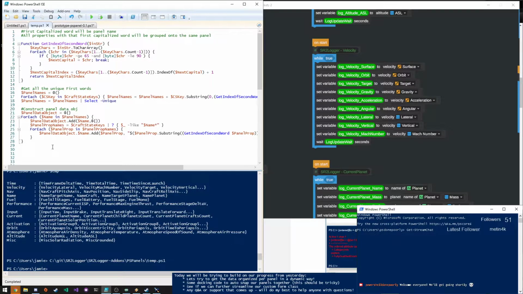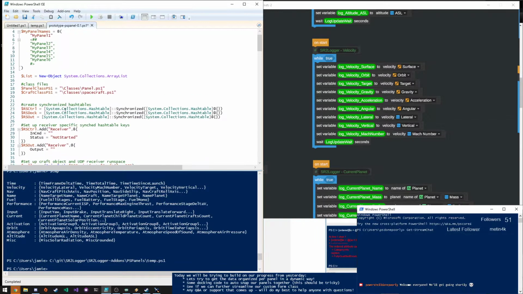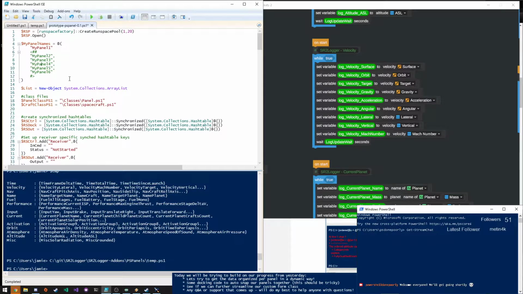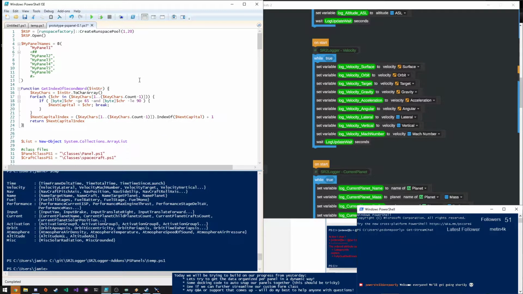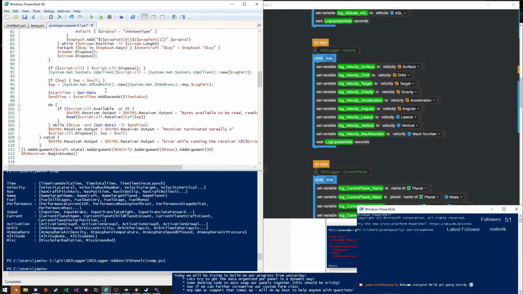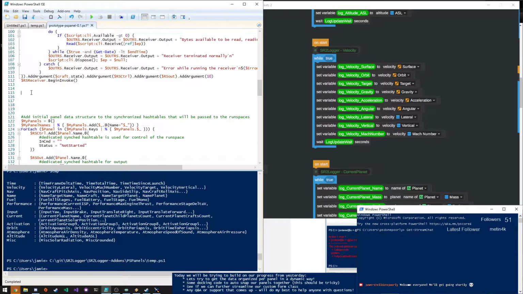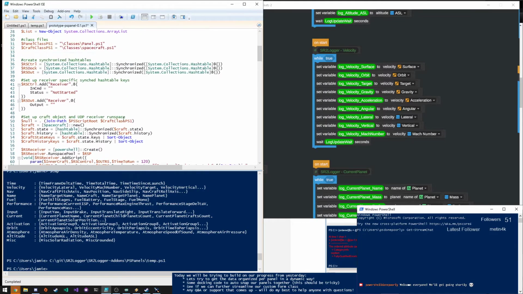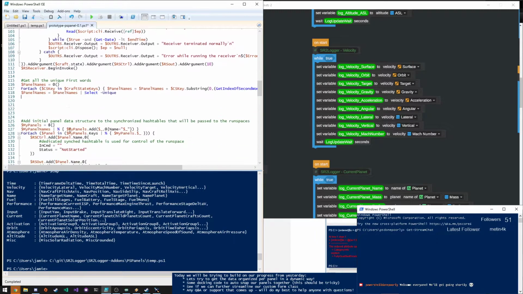Let's go ahead and take this function. We'll make this function available at the top. There's nowhere super clean to put it, so we'll just put it here. And then panel names. Okay. Craft state keys is created up here. Yeah, perfect. Okay.